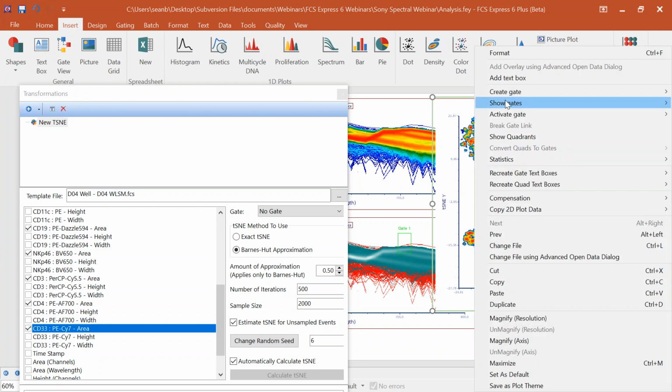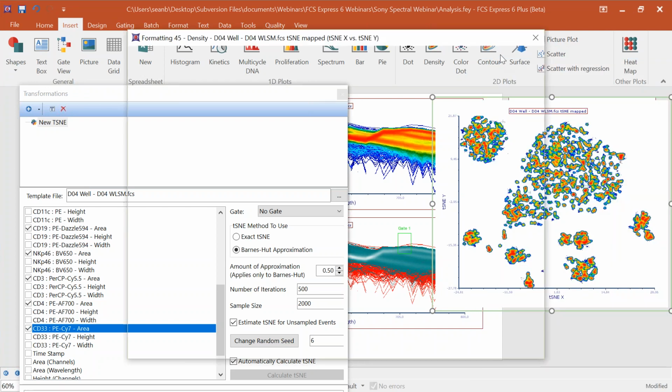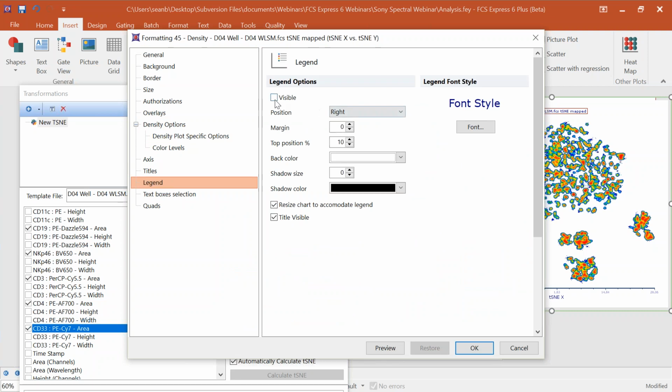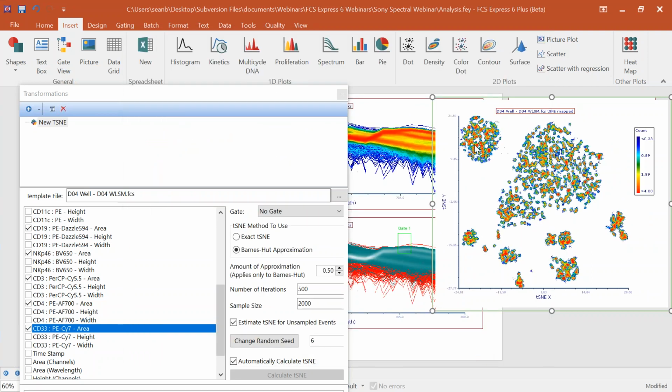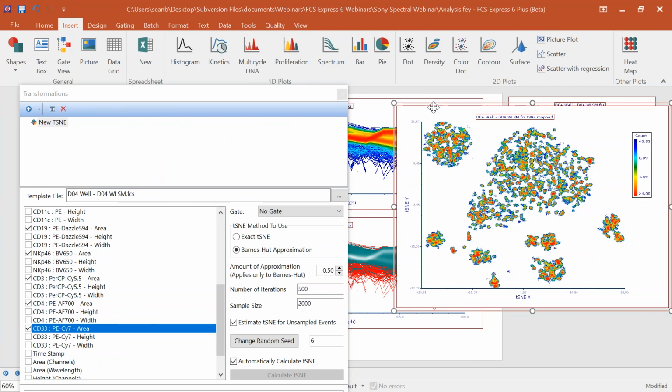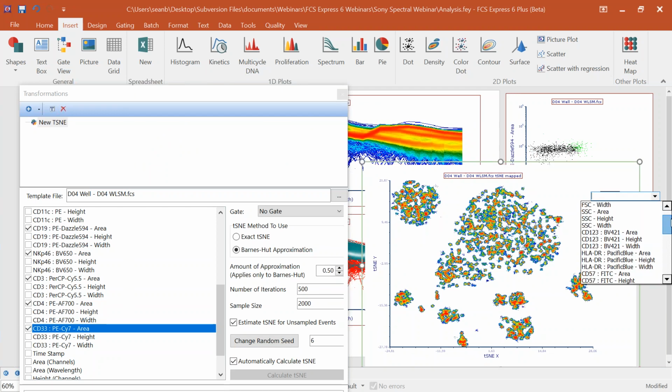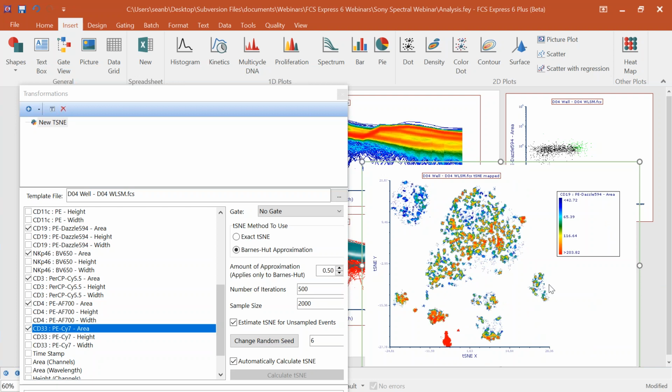And then we'll also come in here and make some formatting changes to this plot so it becomes a little bit easier to visualize how this data looks. Essentially we'll do some smoothing and put a legend on this. And what we'll be able to do at this point is, from the legend, pick and choose which parameters we want to view the heat of on this t-SNE mapping.